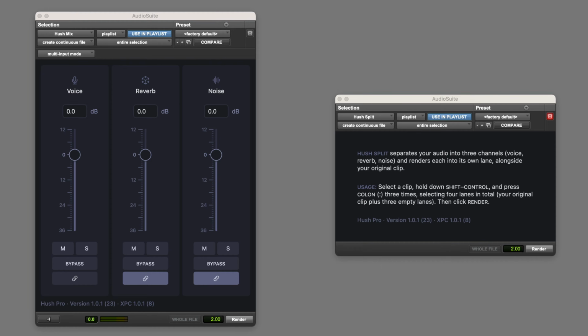Hush Pro includes two plugins, Hush Mix and Hush Split. Hush Mix provides faders for voice, reverb, and noise, so you can adjust the relative balance of each. Hush Split allows for each of these three components to be separated and rendered onto their own tracks or playlist lanes. We'll get to that shortly. First of all, though, let's hear the Hush Mix component of Hush Pro in action.